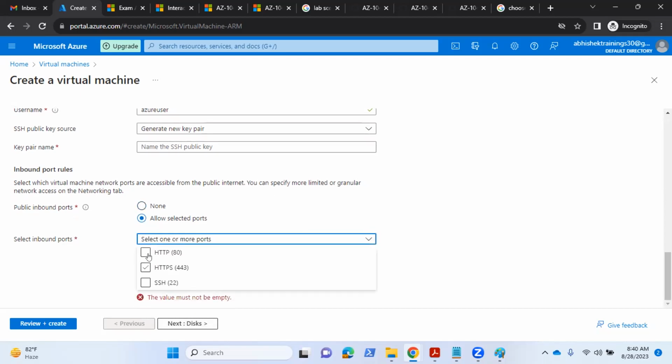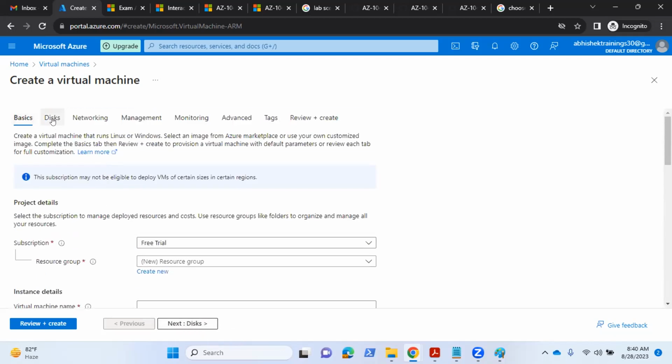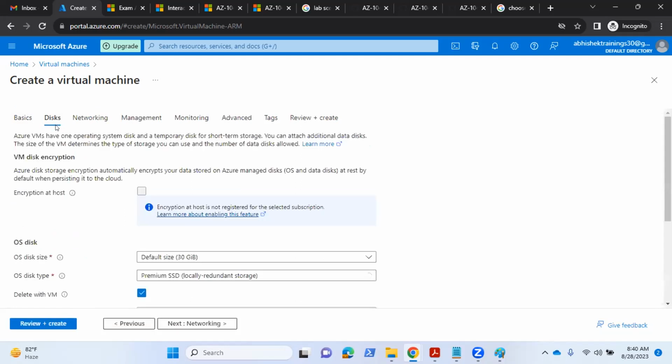Caching value must not be empty. Okay. So these are the ports as of now given. You can select any one of them. Then next is disk. So we have seen the basics. Then you can go to the disk part.